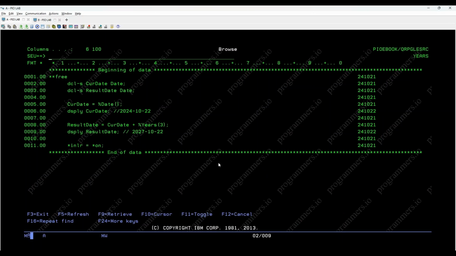Today, we'll be diving into the %YEARS built-in function and how you can use it to manipulate dates effectively. The %YEARS function is a handy tool that converts a number into a duration in years. This duration can then be added to or subtracted from a date or timestamp value. Let's see it in action with a practical example.